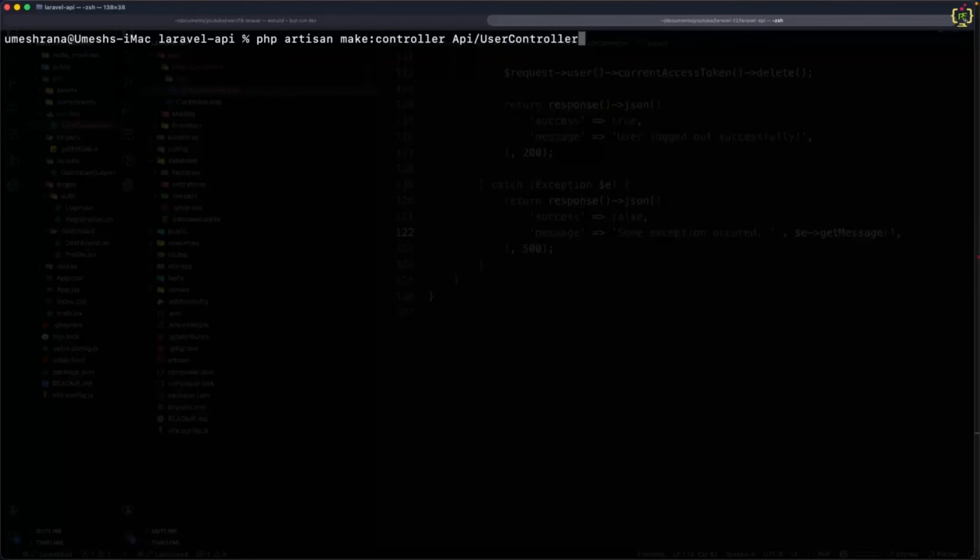Okay, and I'm going to create this controller for handling the CRUD operations, right? And this is for API only, not for the web view. So while creating the controller, we can specify the resource flag, right? That resource flag will include some predefined methods, like index, create, show, edit, update, and destroy, right?